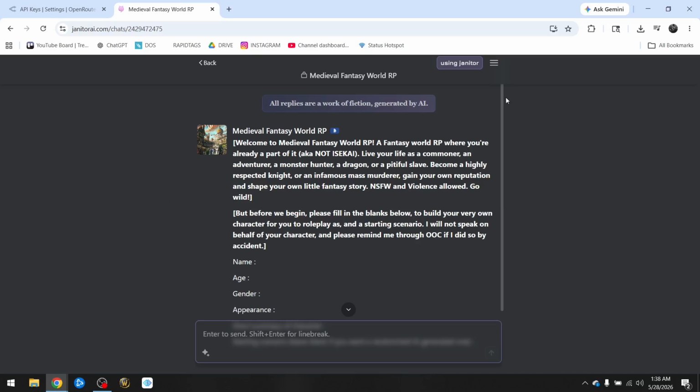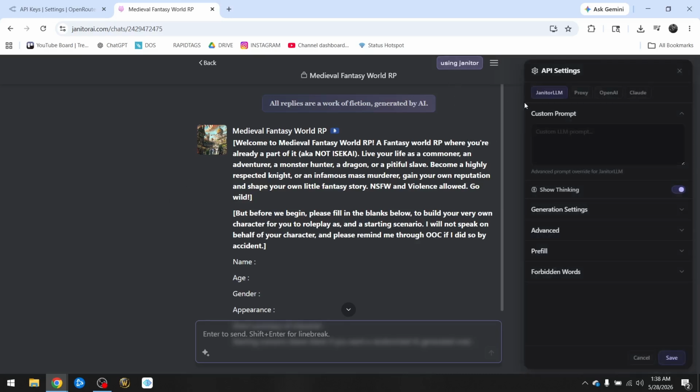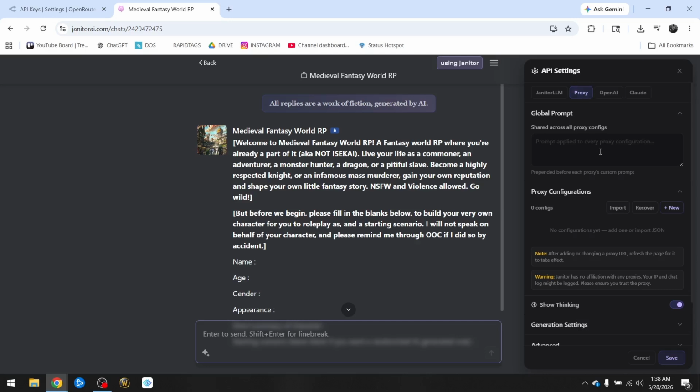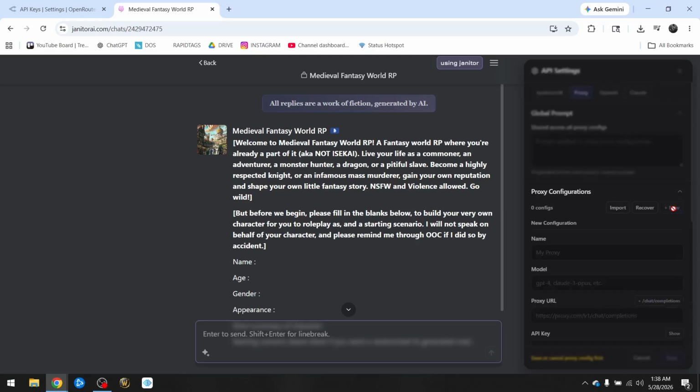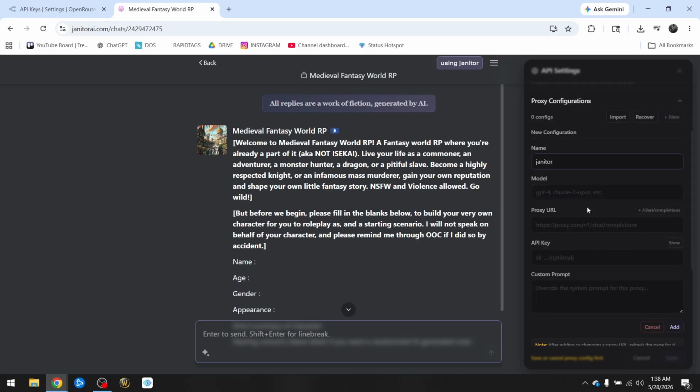So while you're here, go into using janitor, and then at your right side, go into proxy, and then under proxy configurations, click on new. Type in the proxy name or the API key that you just created earlier, like so. And then on the API key, paste it, and then choose on add. And that's it. That is how you use Janitor AI with DeepSeek.